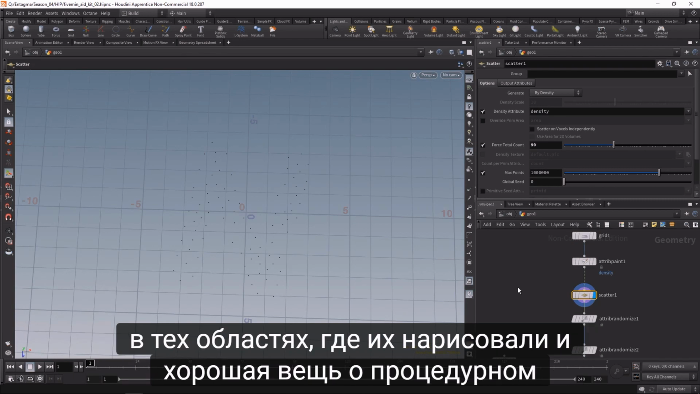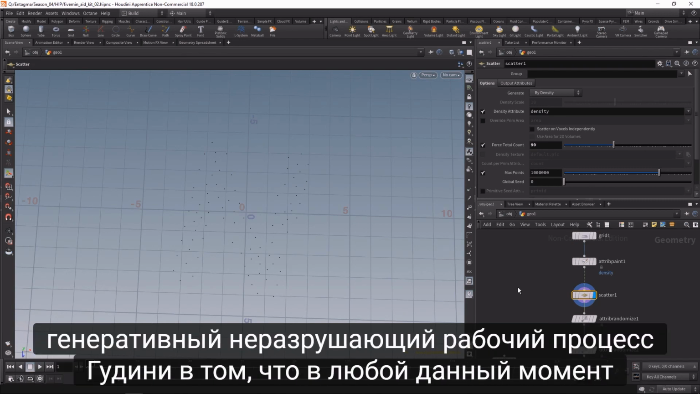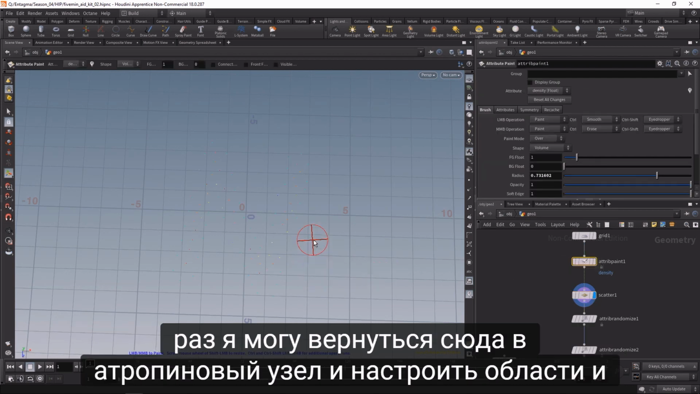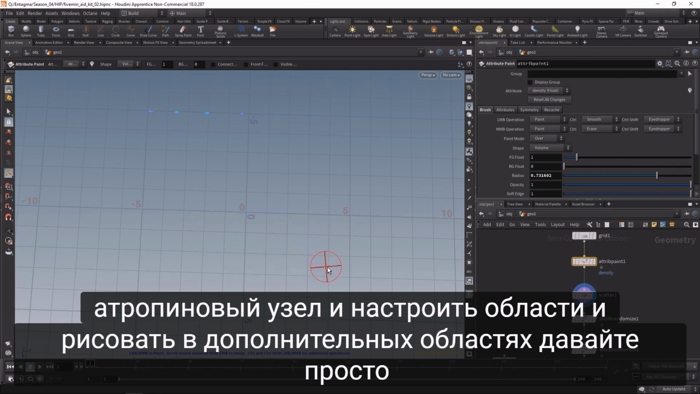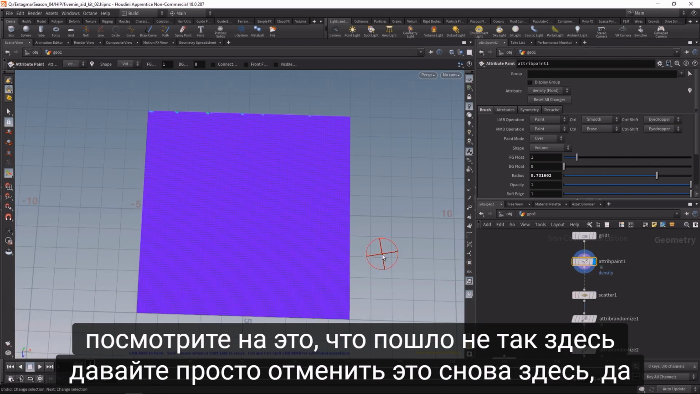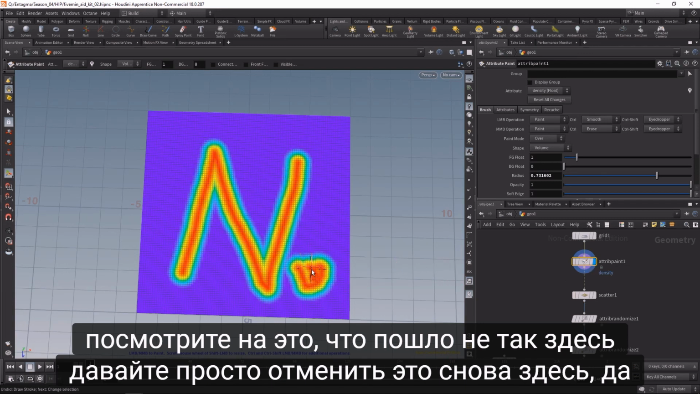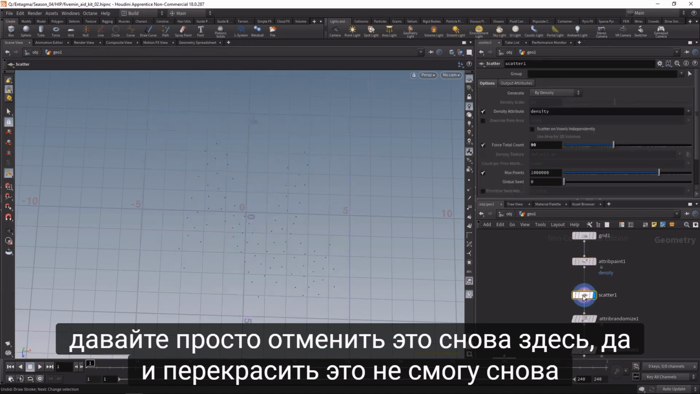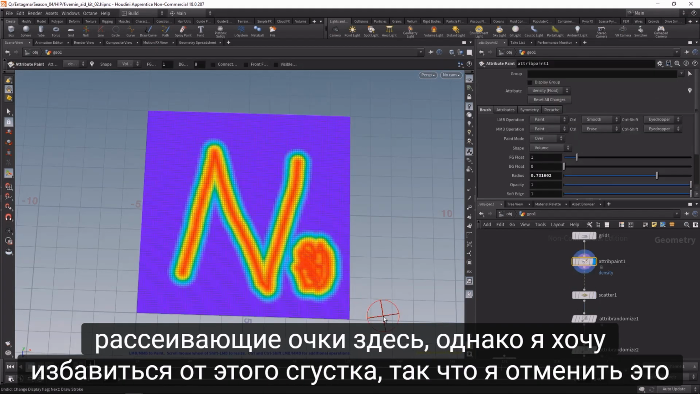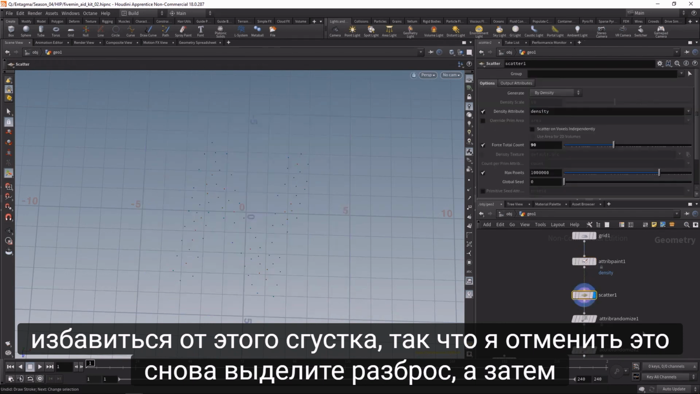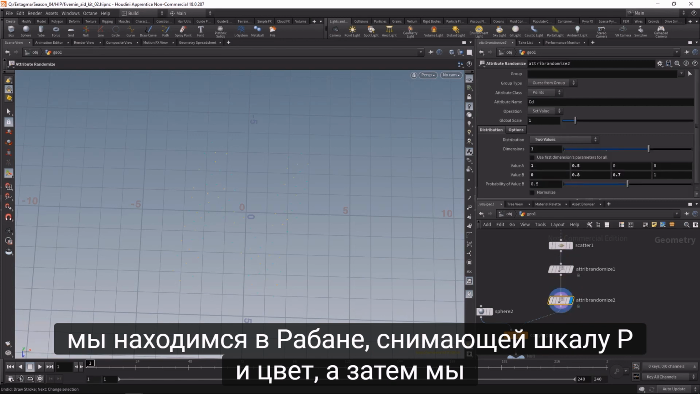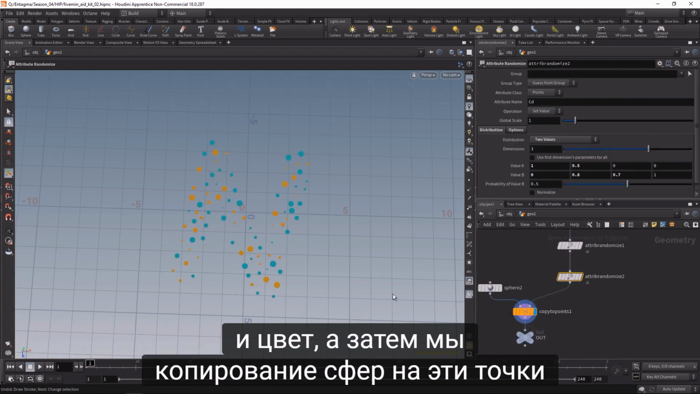And the nice thing about the procedural, generative, non-destructive workflow of Houdini is that at any given point in time, I can go back up here in the attribute paint node and adjust the areas and paint in additional areas. Let's just have a look at this. What went wrong here? Let's just undo this. Again, up here. Yeah, and repaint this. So now we can again select the scatter, and we see we're scattering points here. However, I want to get rid of that blob, so I'll undo this again, highlight the scatter, and then we're attribute randomizing the p-scale and the color as well, and then we're copying spheres onto those points.